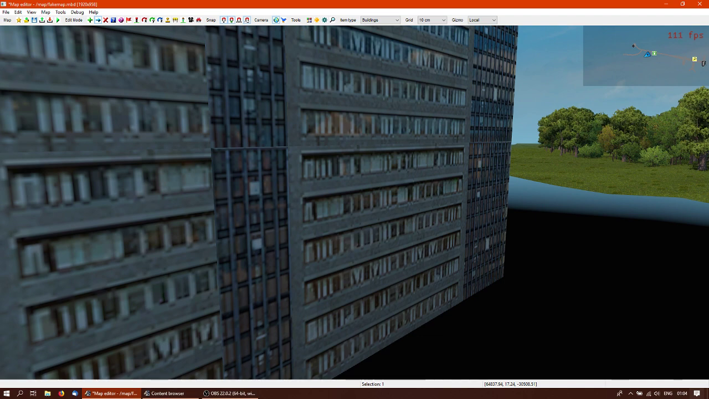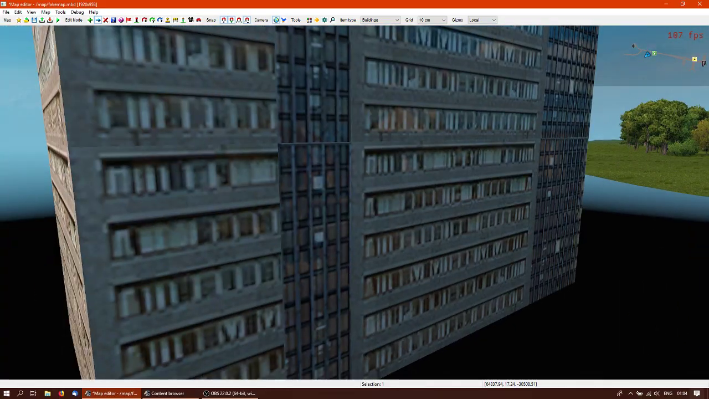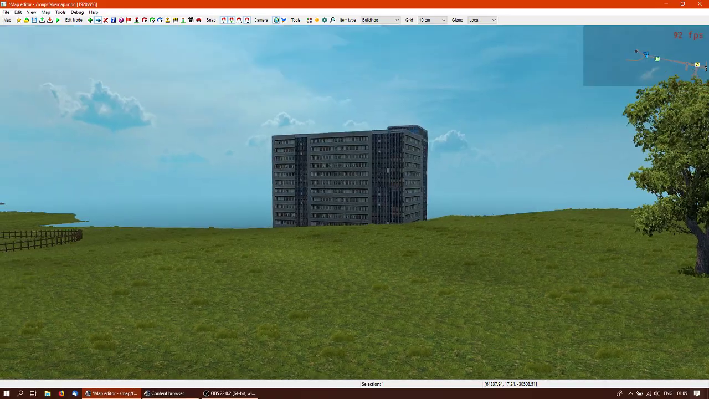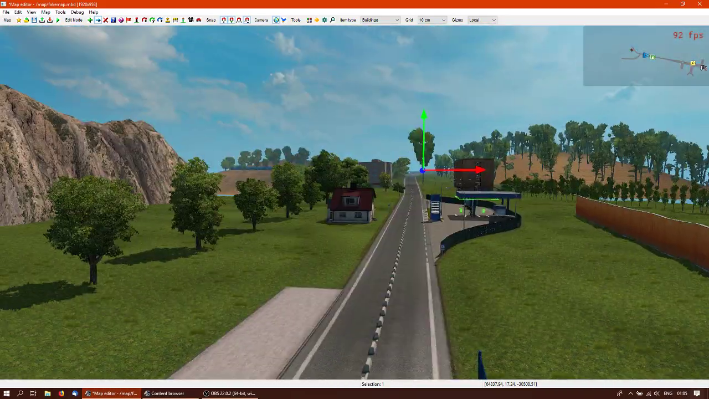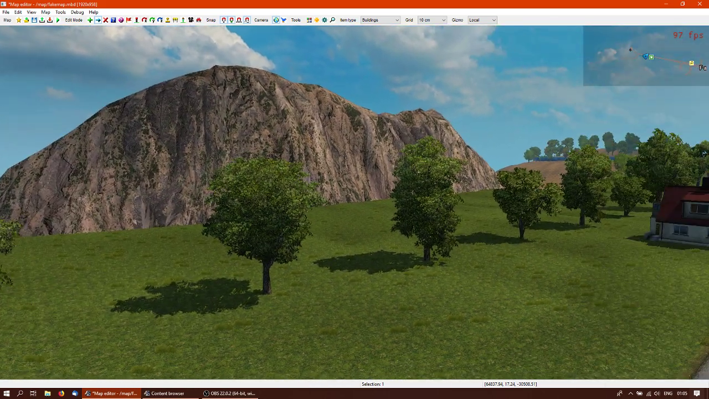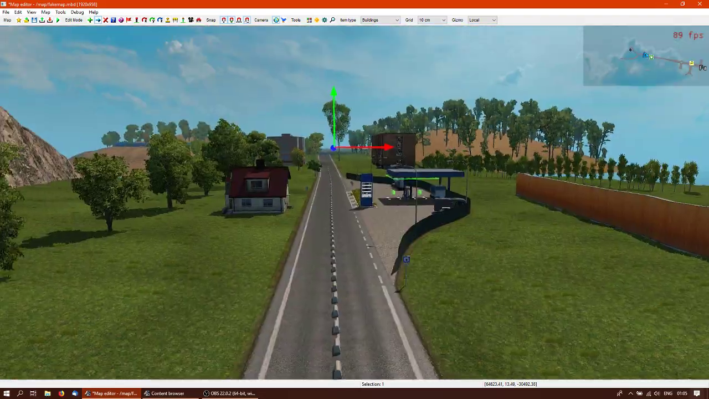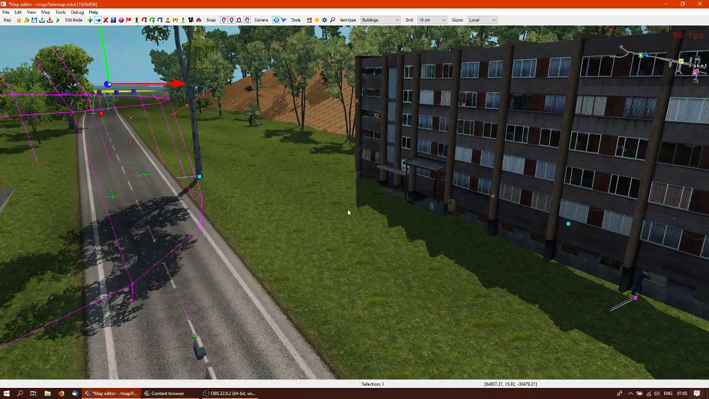You are gonna scare your users if they are driving next to this building. But from far, it's okay. We have this mountain, which in fact is very big, but now is very little, and we are gonna see why.